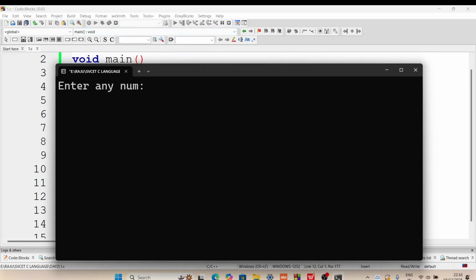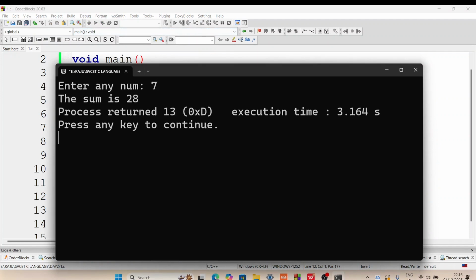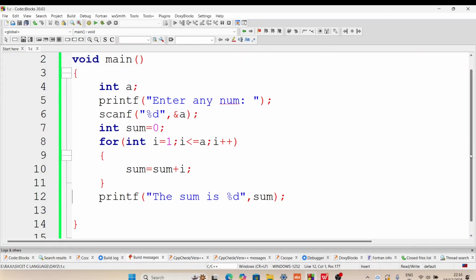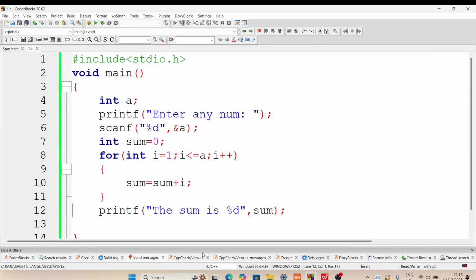Enter any number. I'll go with 7. Yes, that is 28. So we have completed all the 4 programs.